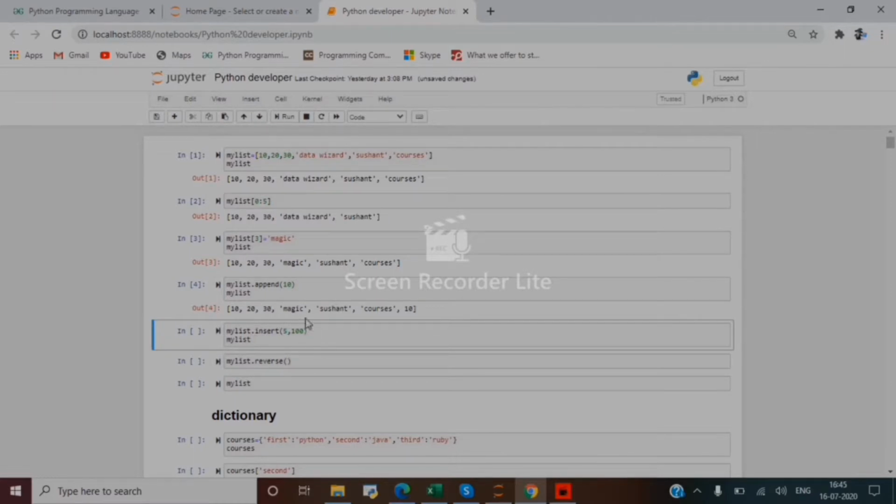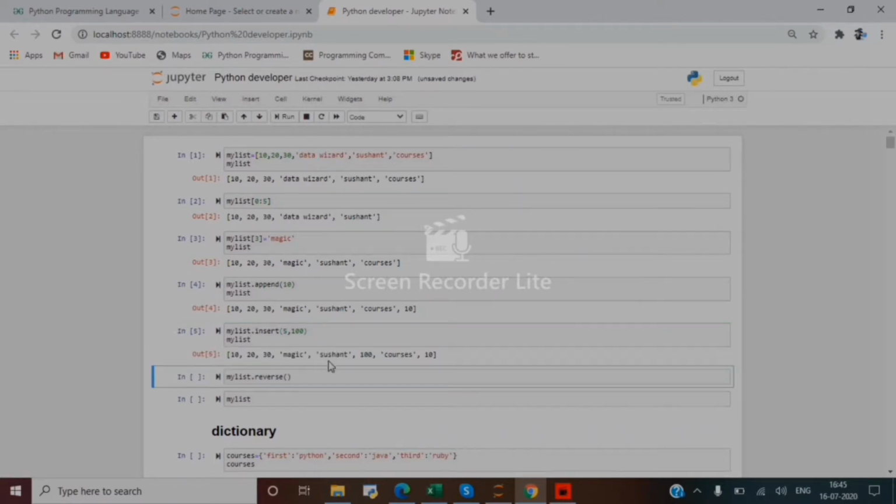And then we come to insert. Before insert, let me also tell you one more thing, that apart from 10 you can insert any other things. In insert you have to provide two arguments: the index at which you have to insert and what you have to insert. For example, you have to insert 100 at the fifth index, so you can provide it over there. As you can see, the 100 is placed at the fifth index, and courses and the 10 have their index increased by 1. For example, if the courses index was 5, it became 6, and the 10, which was 6, is now 7. So that's how the insert function works with two arguments.